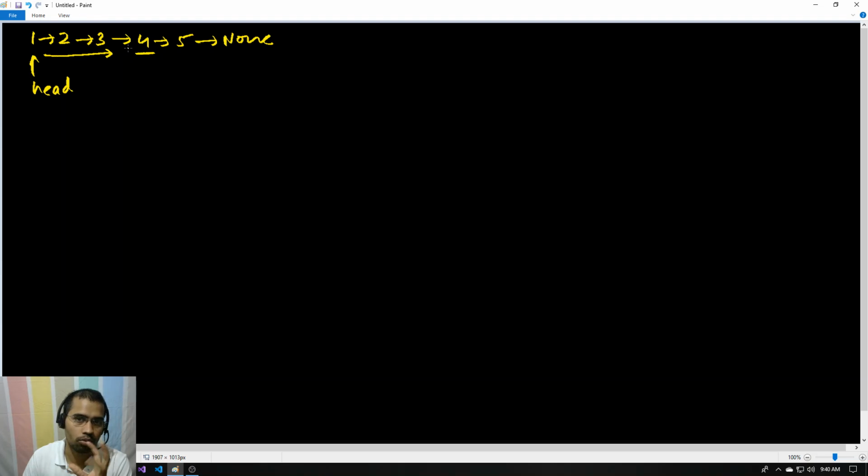Whenever that node is found, we need to keep track of a previous node for each node, and then we need to point the next of the previous node to the next of the value we have found. Okay, and one base case is when we start from head, so we need to find whether the head itself is the value or not. If that is the value, we need to move the head to the next of head and then return.